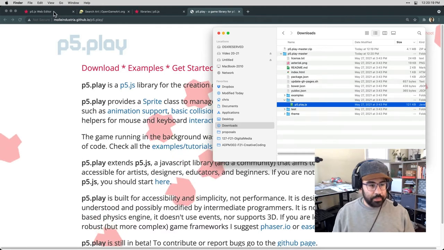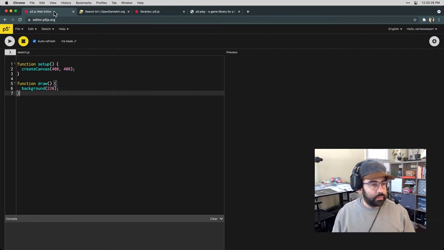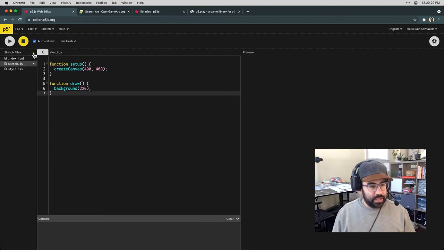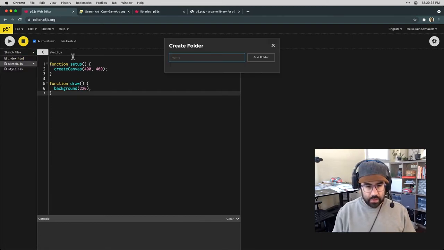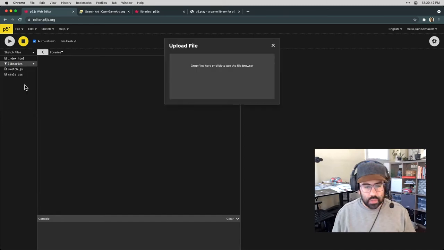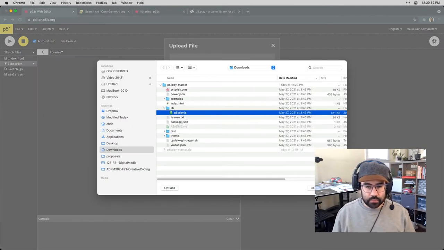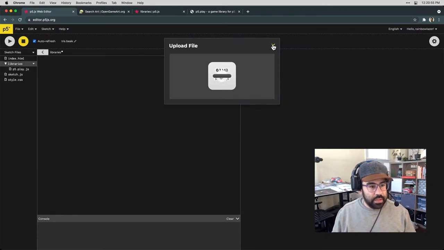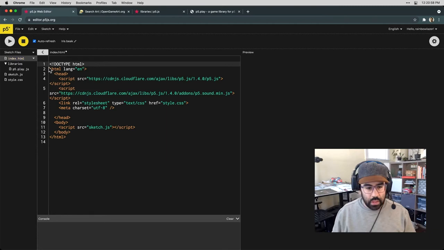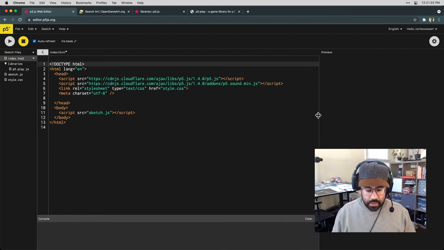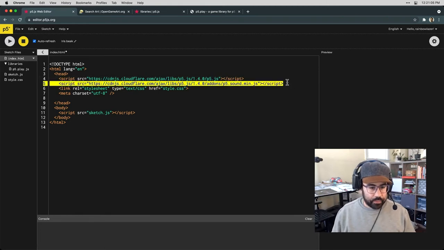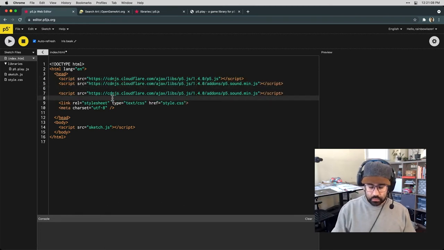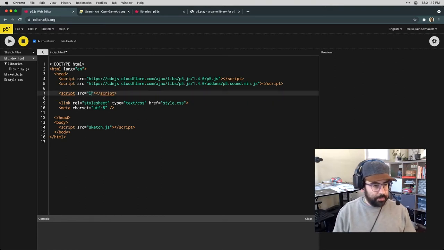So let's jump over to our web editor. Got a brand new blank sketch here. Do our library setup. So I'll get into my sketch files, make a libraries folder. And we'll upload that library file. Then on into index.html. Let's make sure that we're linking. So I'll just copy and paste this script tag. And I'll first link to my libraries folder, then a slash, and then p5.play.js. So that's going to link in our p5play library.